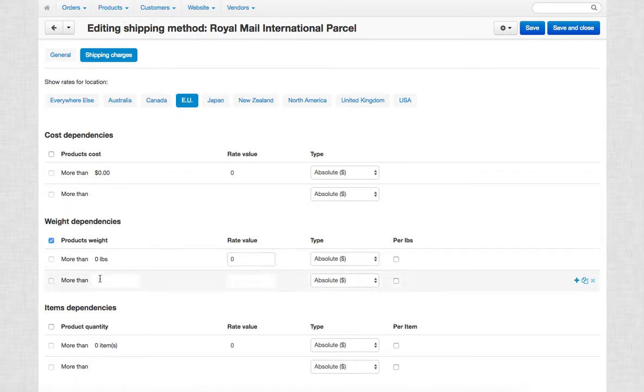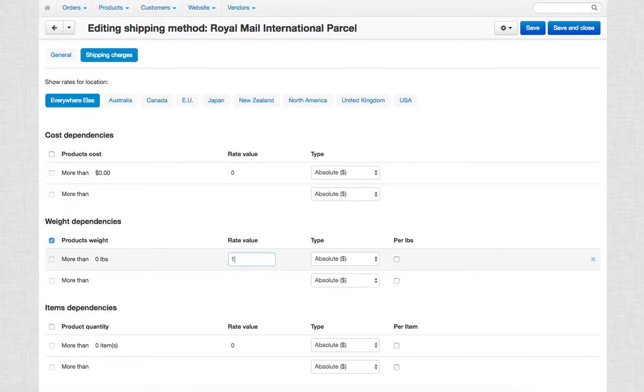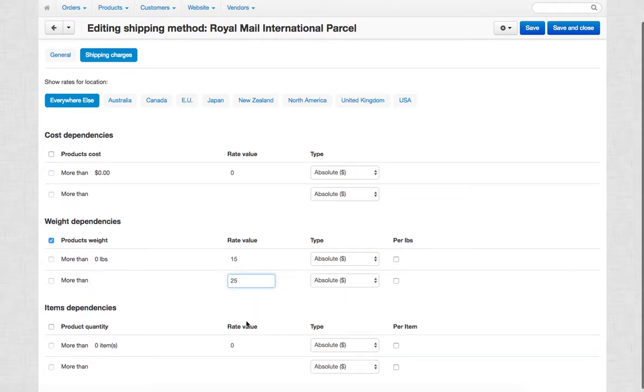EU, maybe it costs a bit less. So we'll say 5 and 10. Canada, we've already done. In North America. Australia, maybe it costs a bit more. 15 and 25. Everywhere else, maybe it costs more. So 15 and 25. So there you go.